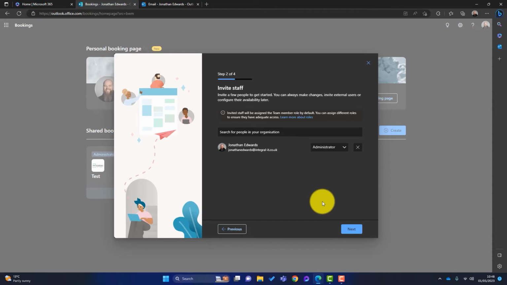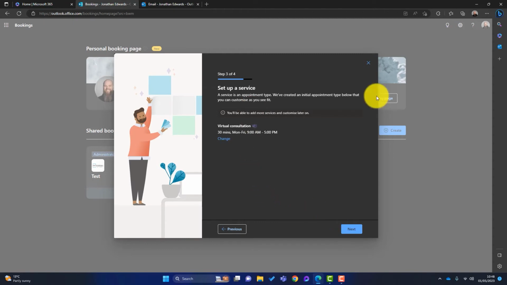We then look at the staff who are part of this booking page. So what you choose is all your hairdressers. Let's pretend Simon is a hairdresser. He's not, but let's pretend he is. And there's some services here. So you can set these up later, and that's what I'm going to do. So I'll click on next.